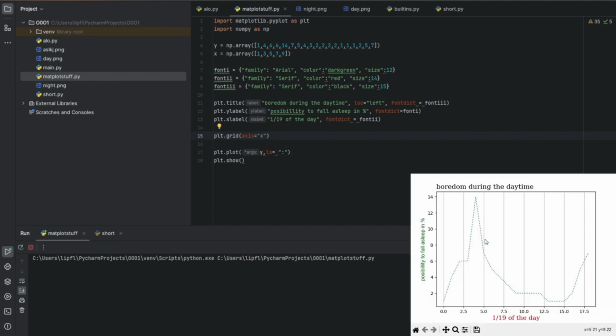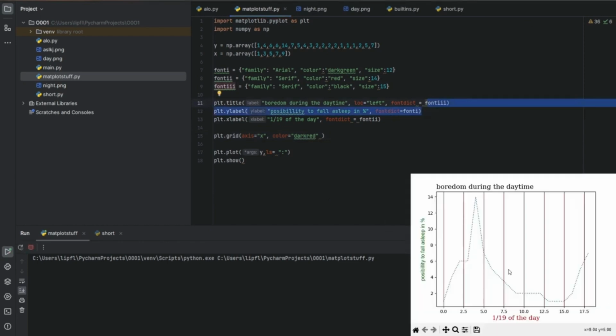Here we go, now the x-axis has the lines. And yes, next to that we can also define the color of the lines, like using the argument color equals dark red. Again, let's run it. Now the lines got dark red.